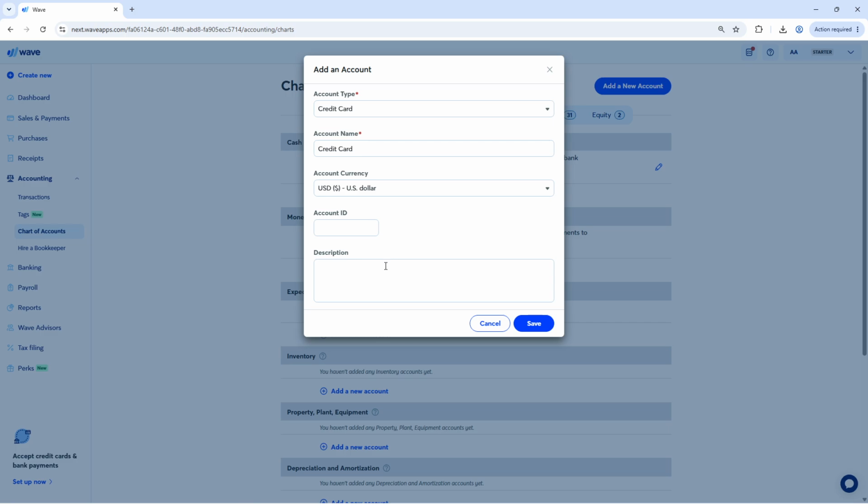Then enter a description if needed. The description can help distinguish this account from others by adding a short note about its purpose. Keep the wording clear so the category is easy to recognize later.